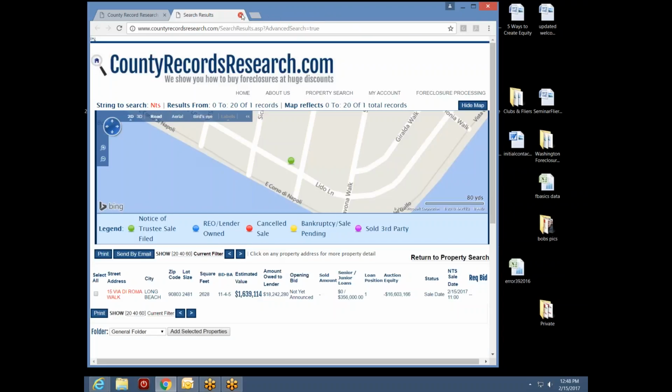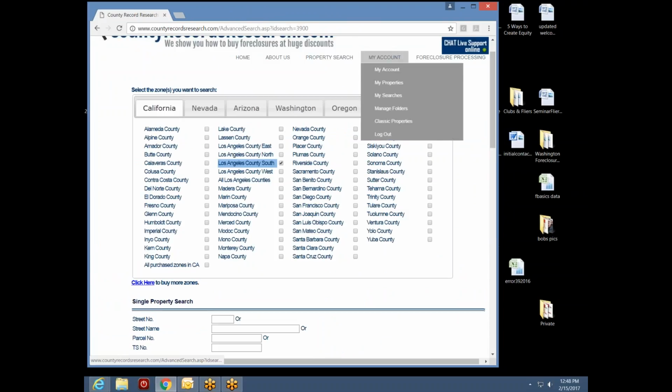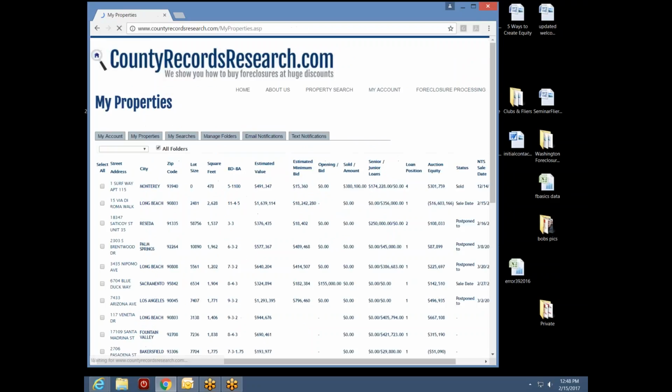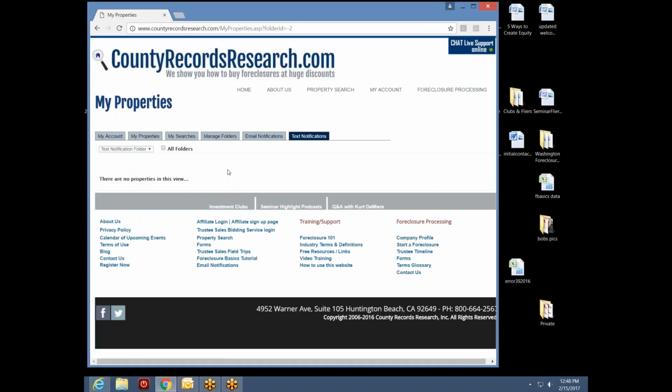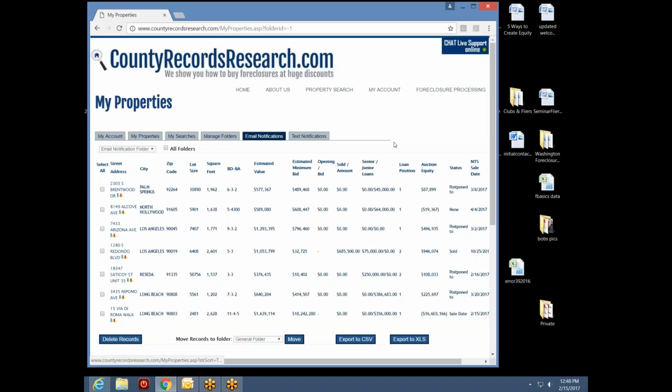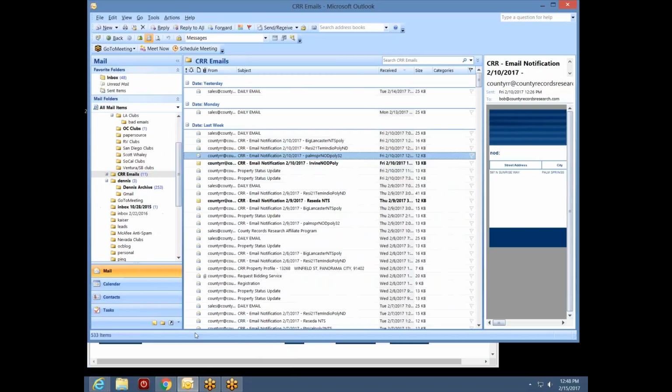And then just to show you how this looks, I'm going to close out my search results, go back to my account, and go to my Properties folders. Notice that I can select email notifications, and the record that I just saved here on Via de Roma Walk is in my email notifications. Now, if I saved it to my text notifications, it would be here. I don't have any text notifications set because I use my phone if I have to, but I prefer email personally, because that way I can always go back and check my email information. I can check my email folders, and I actually have a county records research folder in my email window. So yes, you can absolutely do that.